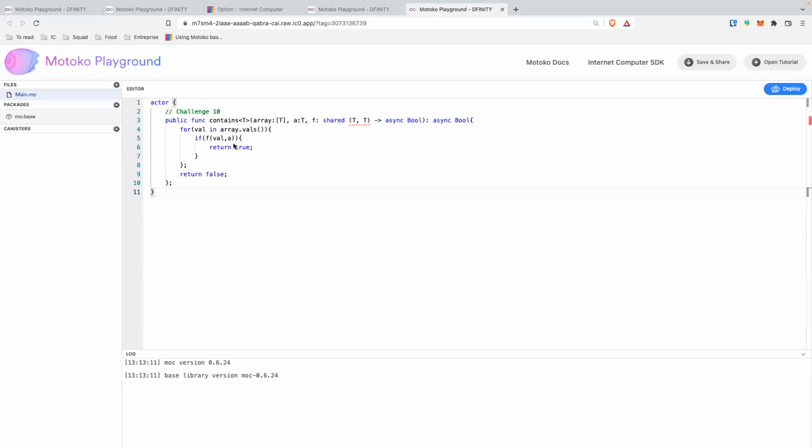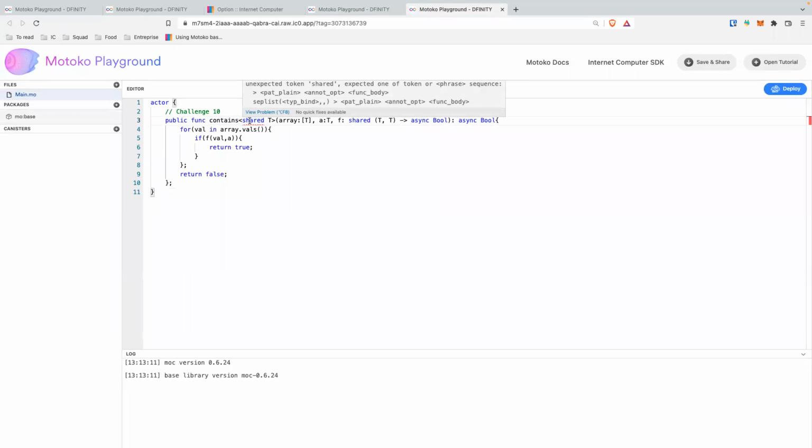For challenge 10, I was imagining we could do something like this, but basically this does not work. I think this might be a limitation of the compiler itself, because we should be able to declare the T as a shared type. Yeah, you cannot do that. I know it doesn't accept the shared type here. It's probably a limitation. But yes, the actual solution is the way you're doing it.